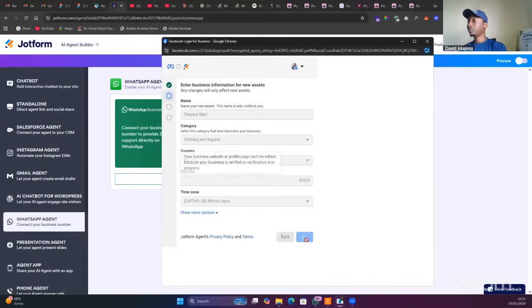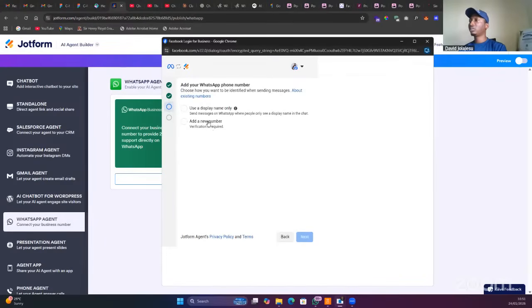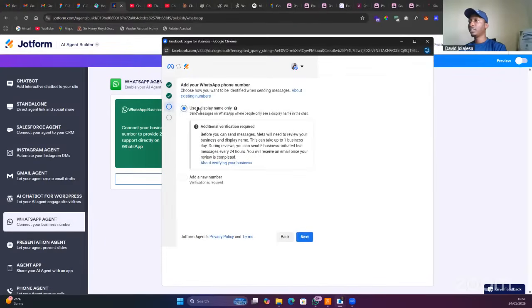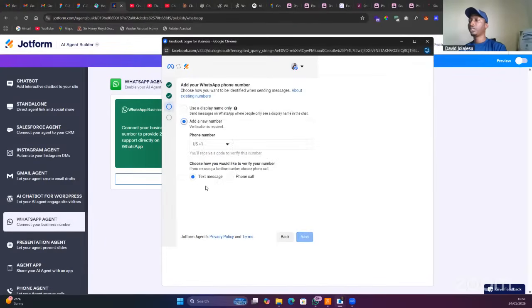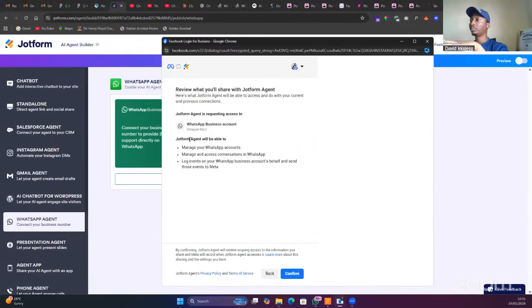I think on WhatsApp, a website is not compulsory. Once the information is loaded, use display name only or pick a number. I need to choose a number. If I don't have a phone number, I can just use display name only. I'm not quite sure how that will help you sustain the number, but once you have this, you can just create that.